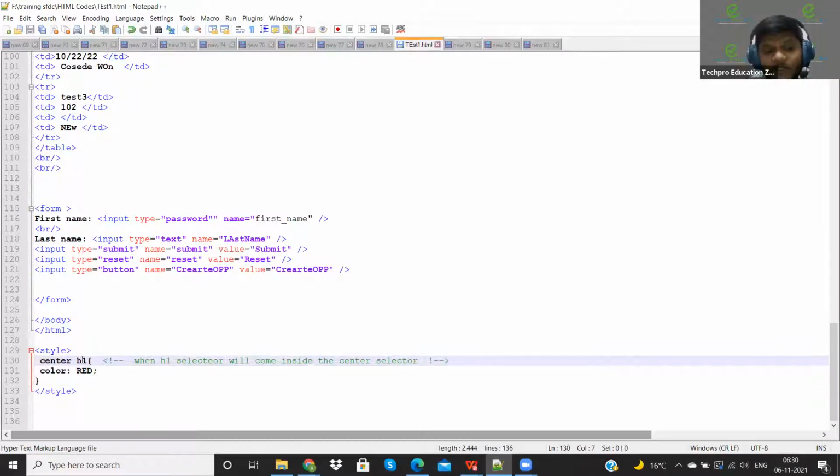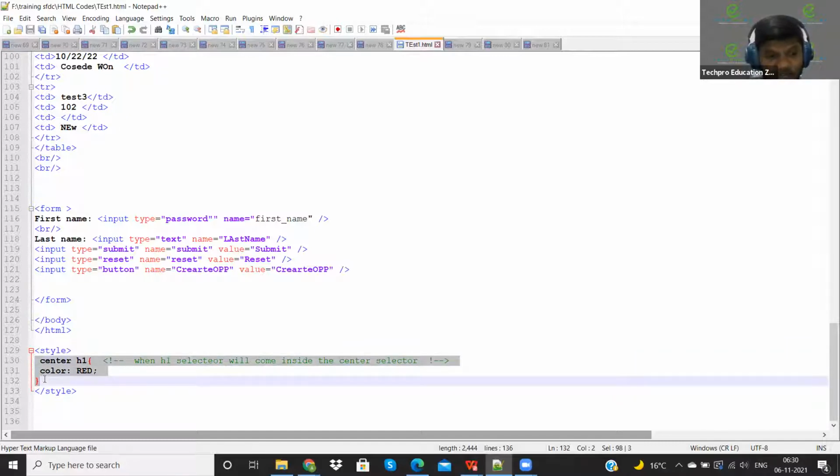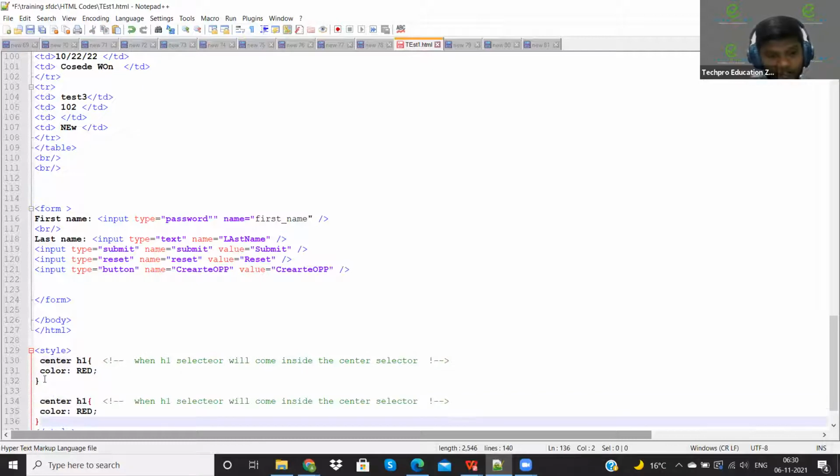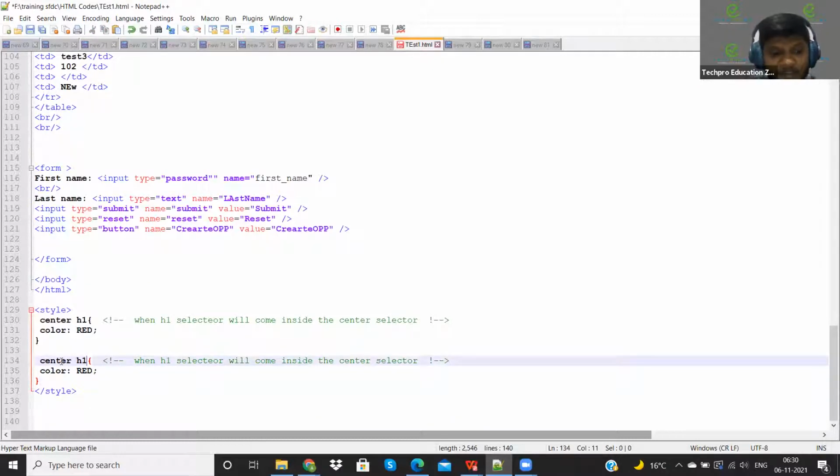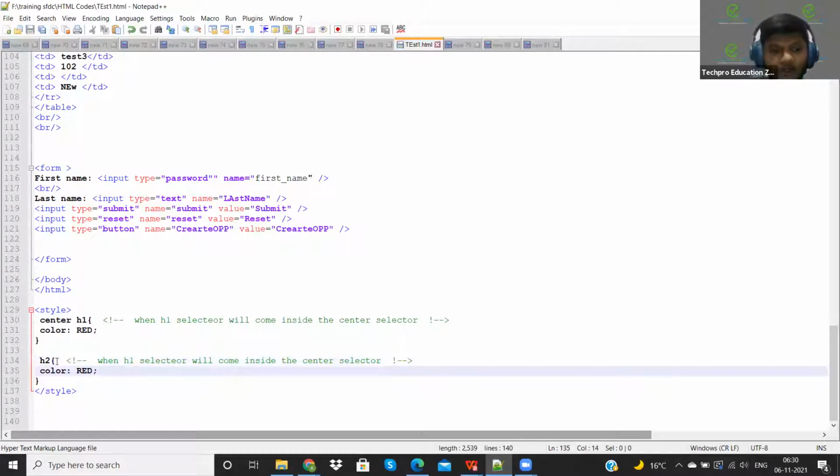Okay, if you remove H1 from here, let me do that also. Control C, control paste. Okay, now what I'm going to do here is make this H1 only. Let's remove center and I will make H2 here. So this will work for all H2 selectors.